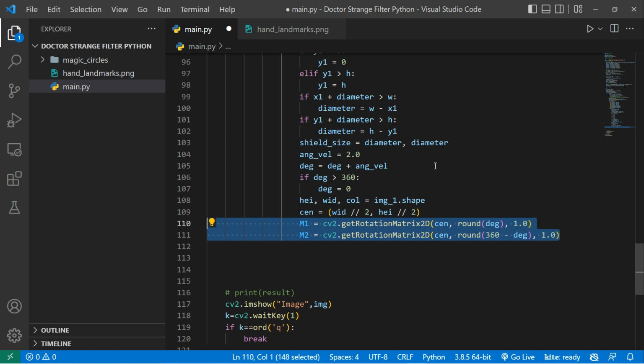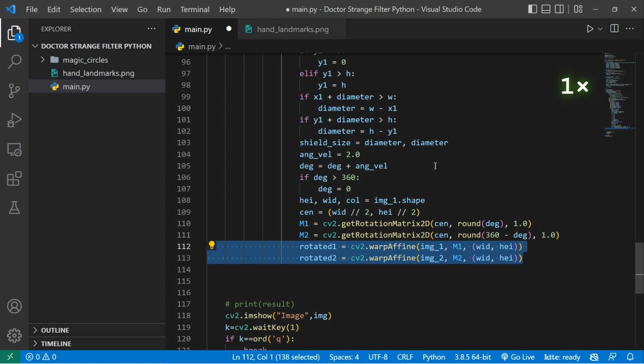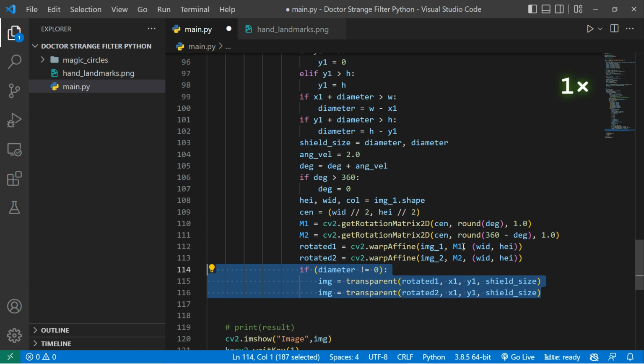Then finally, we are going to apply the rotation matrix to our images. You can declare it, this M1 and the M2. Then finally, we're going to apply it inside our images, so that our image looks animated. Then we are going to check that if the diameter exists, we can use the sheet. Otherwise, we don't use the sheet. So you have the two sheets, one is image 1 and the image 2. You're using this inside our sheet.